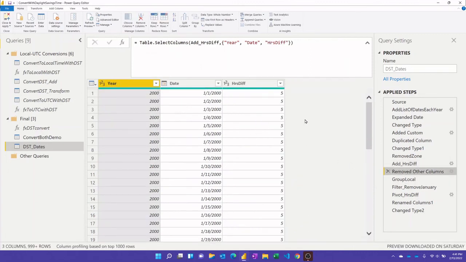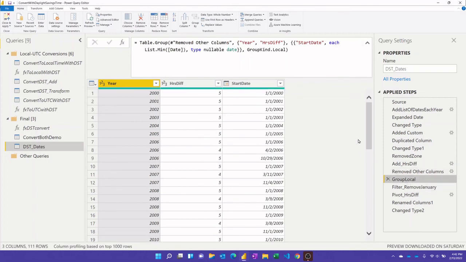And so since I have every day of all those years, I wanted to find out where it changes, on what day it changes from five to four, and then from four to five. So there's a nice variation on the group by feature called group local, and it allows you to group things whenever a certain value changes, not the holistic grouping, that's the more common.